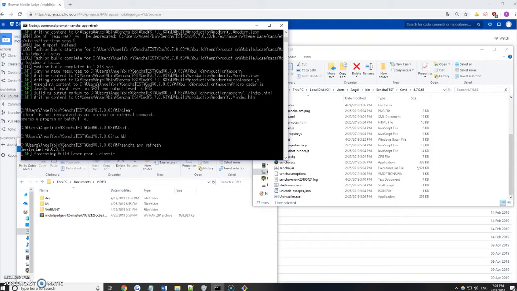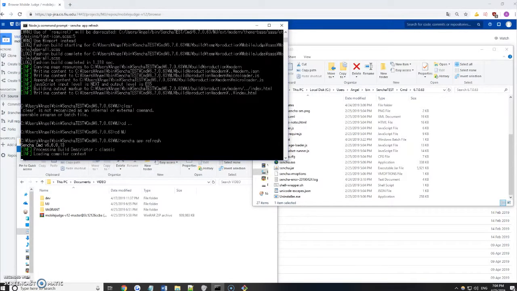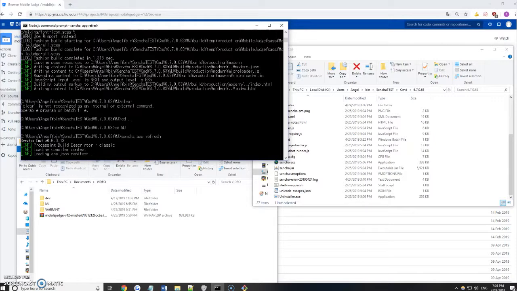So what this is going to do is that it's going to see if your code can be compiled and that there are no errors in terms of syntax, for example. It'll take a little bit, so I'm going to skip ahead.